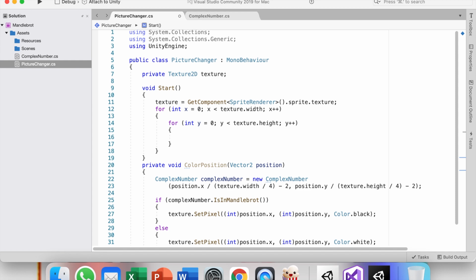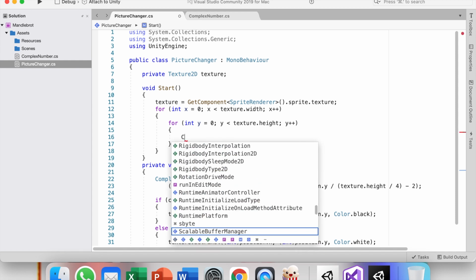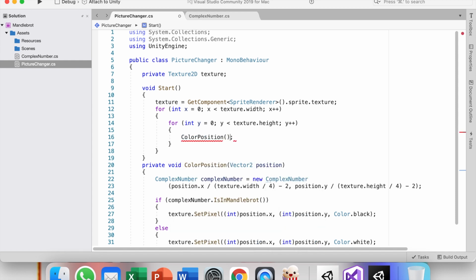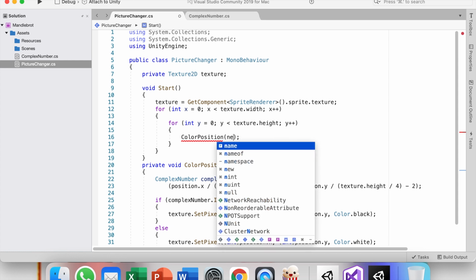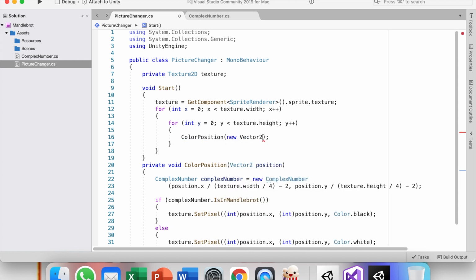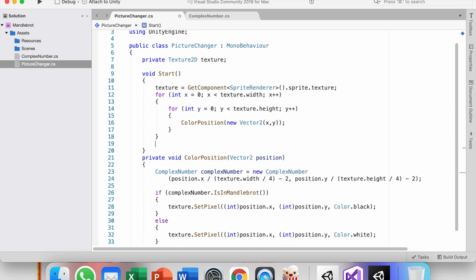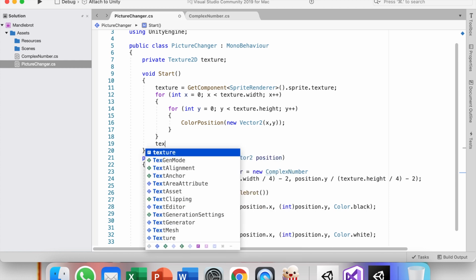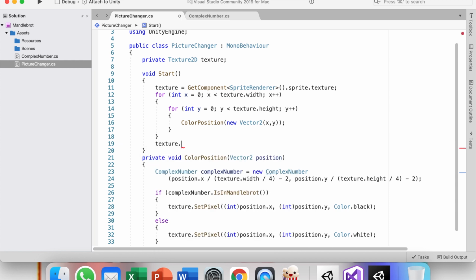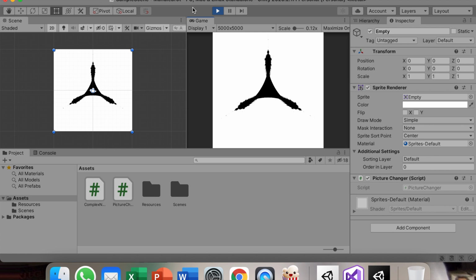Okay, and now we just color the position at our new coordinates. So we just create a new Vector2 with the X and Y coordinates. Yes, you also have to make sure that you are actually applying the texture whenever you do this. So after we did all the color changing, you just hit texture.Apply. Let's try that. Okay, we have something weird looking.